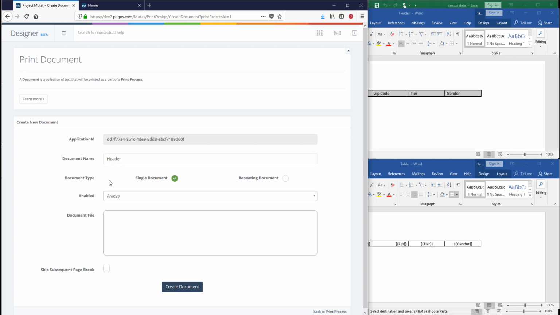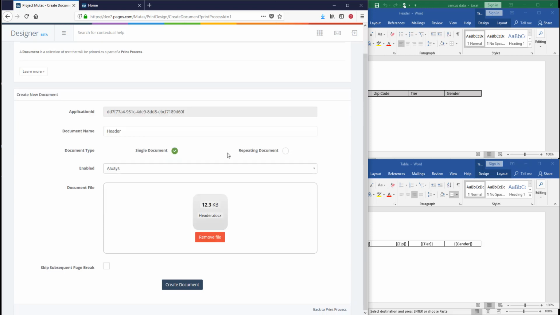We're going to want our headers to be only displayed once, so for that, I'm going to select single document from the document type. Skip subsequent page break option removes page breaks after each iteration of a repeating print process. When creating a dynamic table, enabling this option will ignore any page breaks and create a continuous table. If you like each row to be printed on a separate page, uncheck this option.